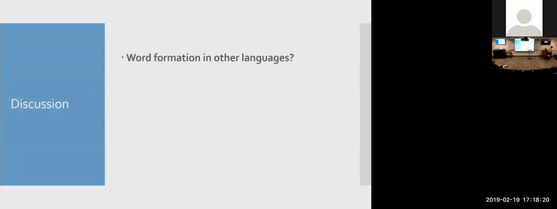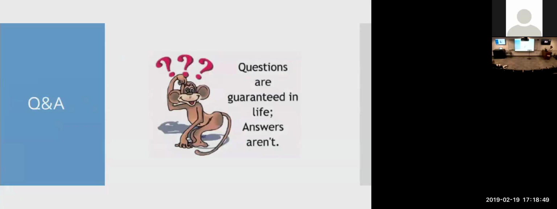Last thing that you can think about is word formation in other languages. So online students will get a chance to address this in your discussion forum. I know that is a good opportunity for you to explore a new language. So do you think there are similar ways of word formation in another language? Think about that.